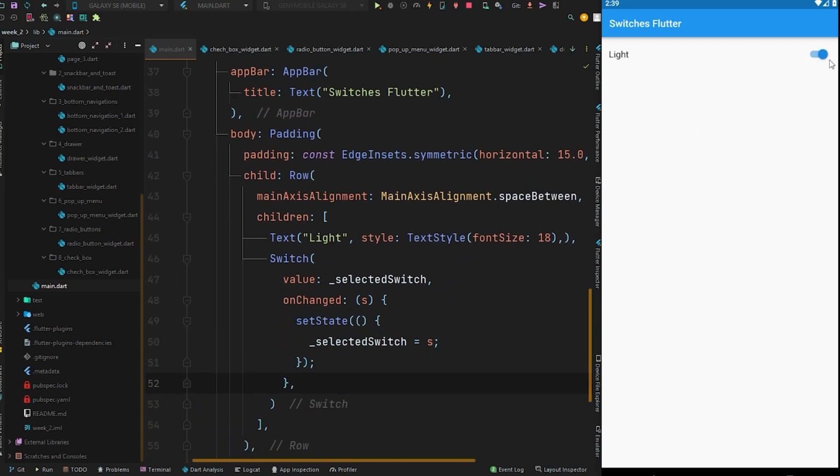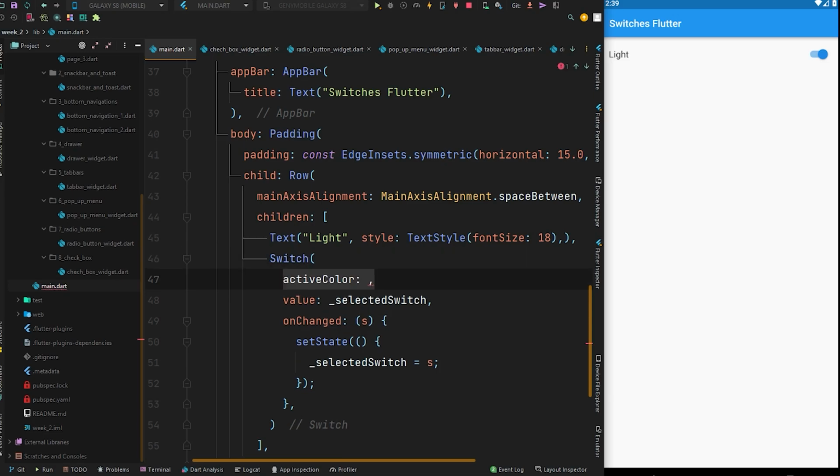Now by default the switch color is blue, and if you want to modify the color of it, we can do it just like this. We have the property of activeColor, same as the checkbox, and simply we set the activeColor to green. Ctrl S to hot reload, and we got the active color green.